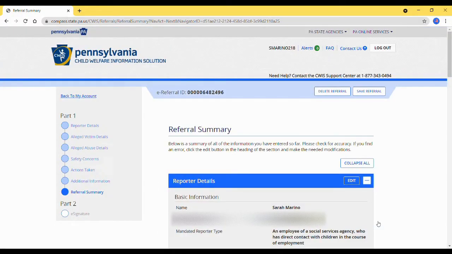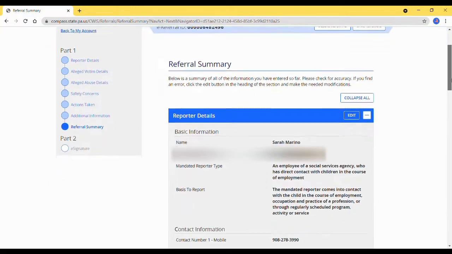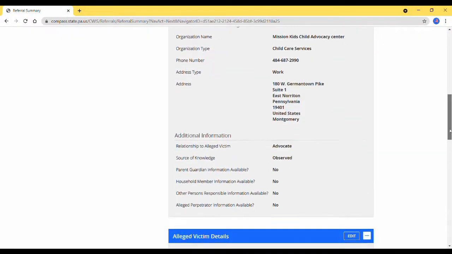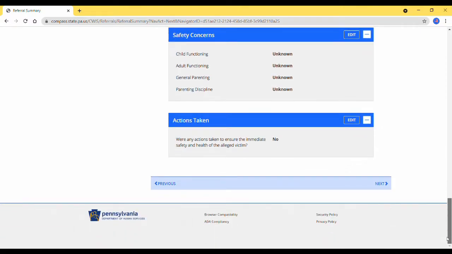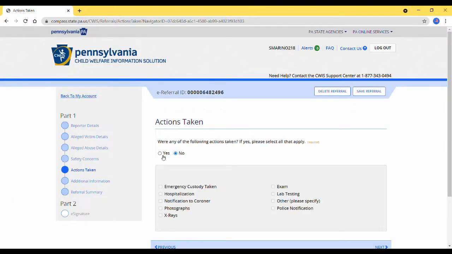The next page will summarize all information provided in the previous sections. You will now have the chance to review the provided information and edit anything that needs to be adjusted before submitting the referral. Please note that when you click the Edit button, the system will take you back to the page where the information was originally inputted.